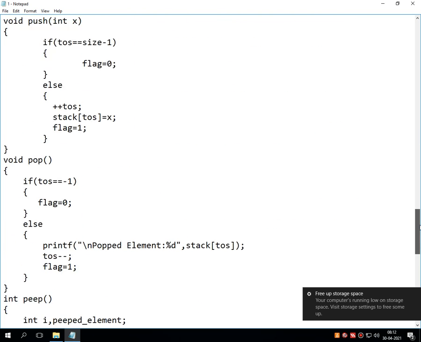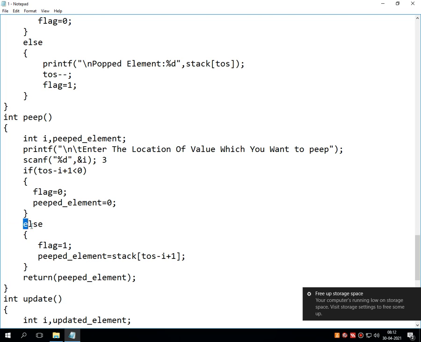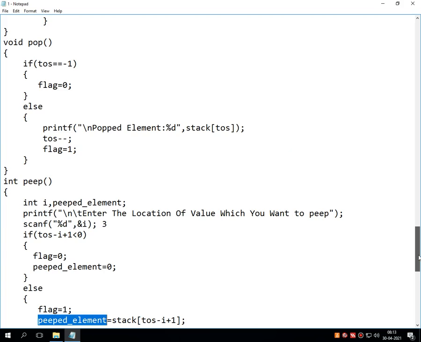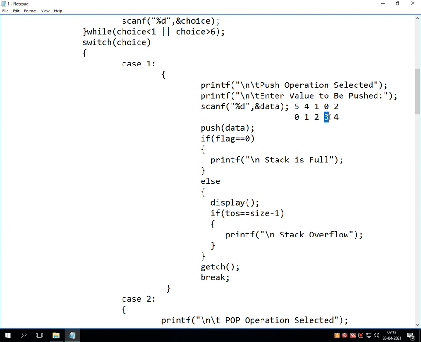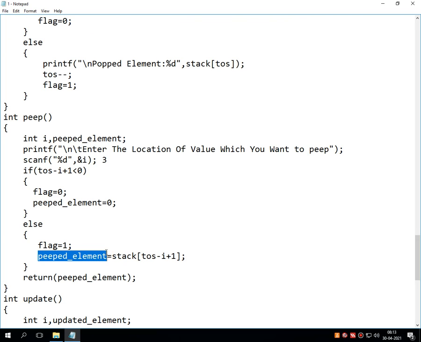But if the location is present, that means if this decision making statement is false, it goes into the else statement. The value of flag is set as 1, and into the local variable called peeped element it retrieves the value. It searches for location number 3 first, retrieves the value of location number 3 and stores it inside the peeped_element variable. As per the locations, the value at the third location is 0. So this 0 is going to be stored inside peeped element, and that variable is returned by this statement.